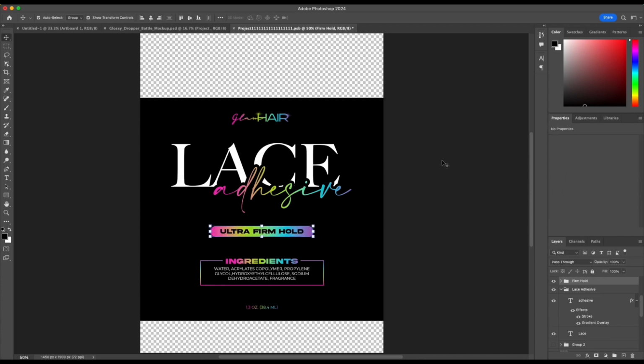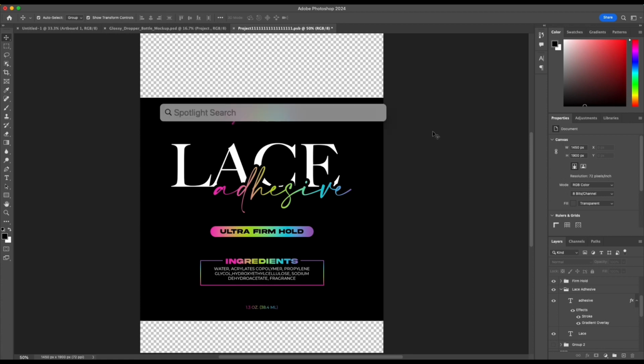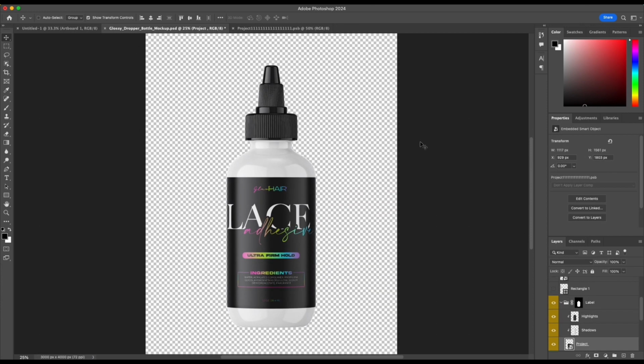As far as the mock-ups, I showed you all how to find mock-ups. I do pay for most of mine now because I use them a lot for my clients. But if you just type in Google whatever type of mock-up you're looking for, you'll be able to find free ones and paid ones. But I'm just going to hit save so we can see it. And oh my gosh, it looks amazing.